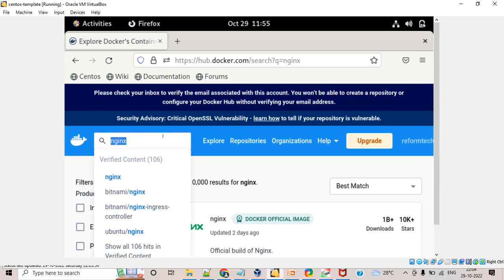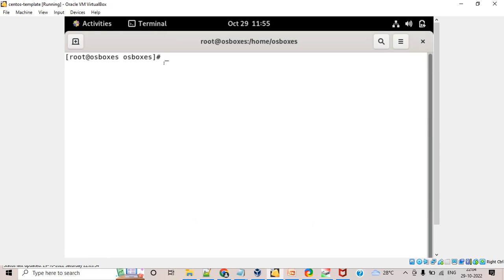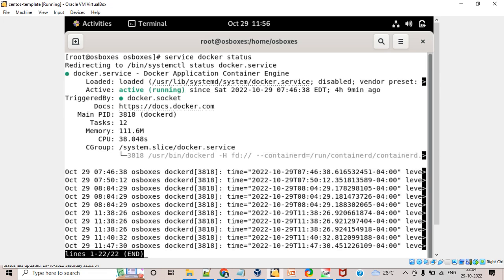If you don't have the image in your local, you have to pull it from Docker Hub, which you don't have to do manually; the system will do it automatically. So let's just see that first. Before that, I just want to show you the command to check the status of Docker. If you say service docker status, it says that it is active. So now we'll be able to execute Docker commands.